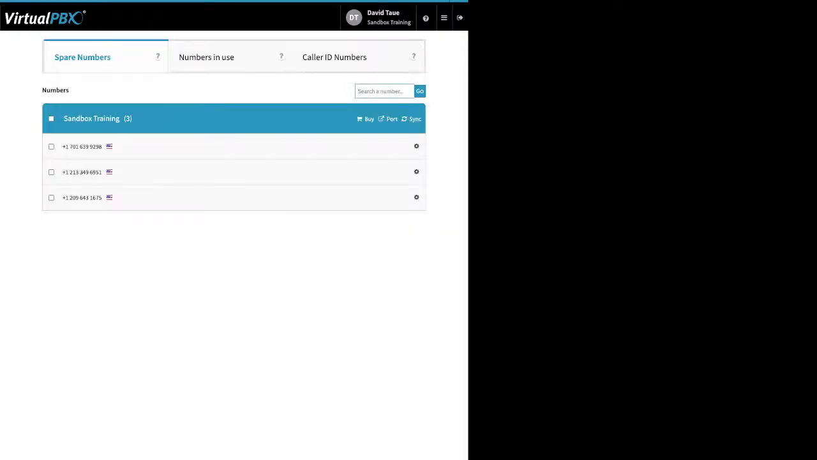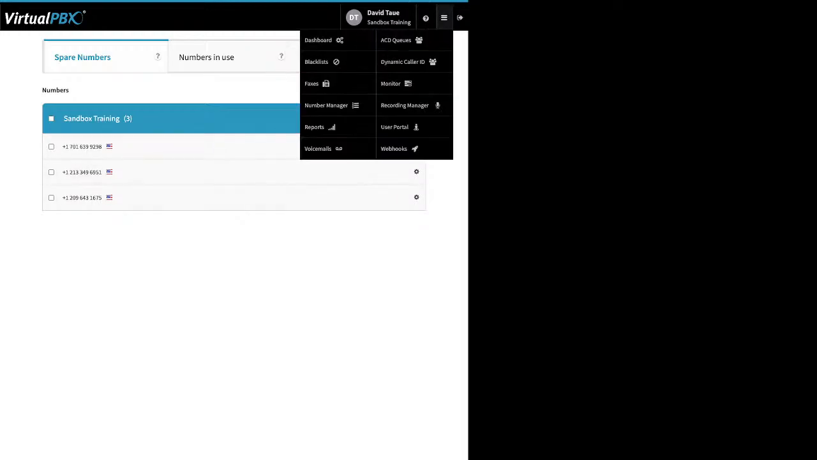Number manager just takes you back to your spare numbers, right? So you can remove numbers, port numbers, etc. Reports would open up a new tab and take you to reports.virtualpbx.com. This would have its own login information.